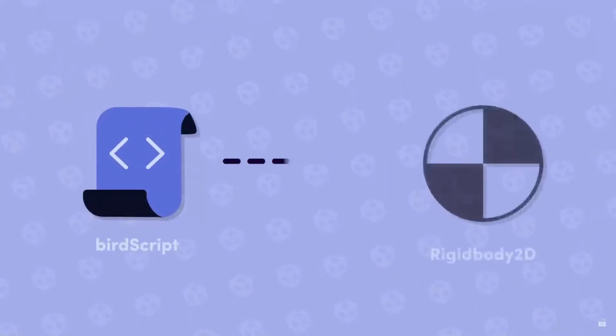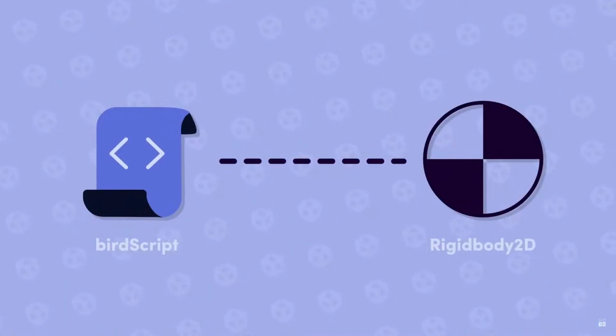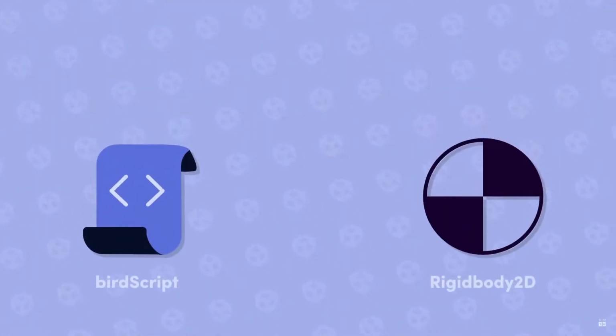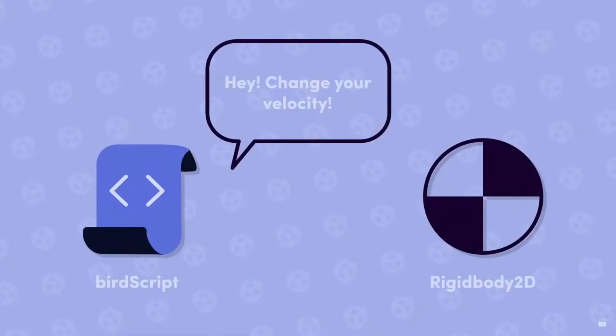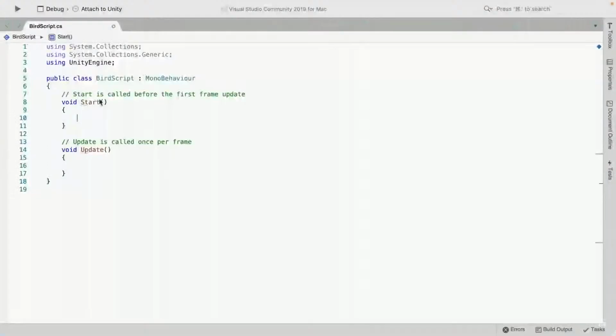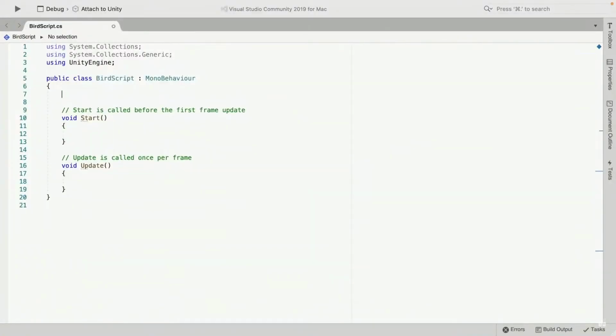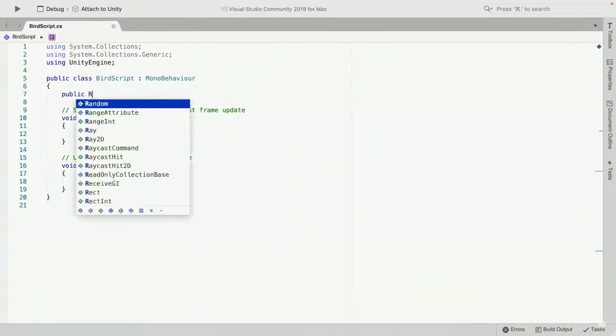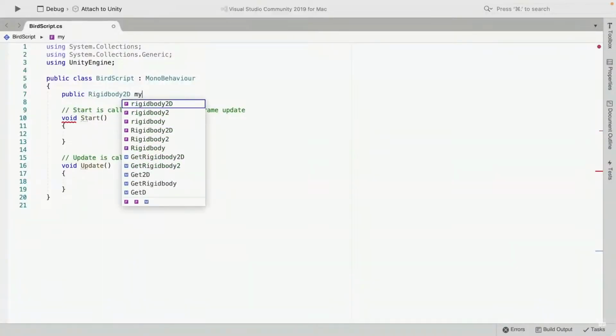We need to make a special slot on this script for a Rigidbody 2D, so we can then talk to it and send it commands. This is called a reference. We're going to create the reference up here, between the class name and the Start function. We're going to write public Rigidbody2D myRigidBody.